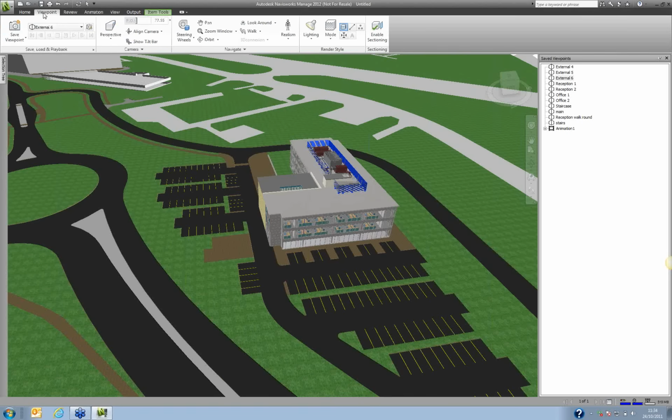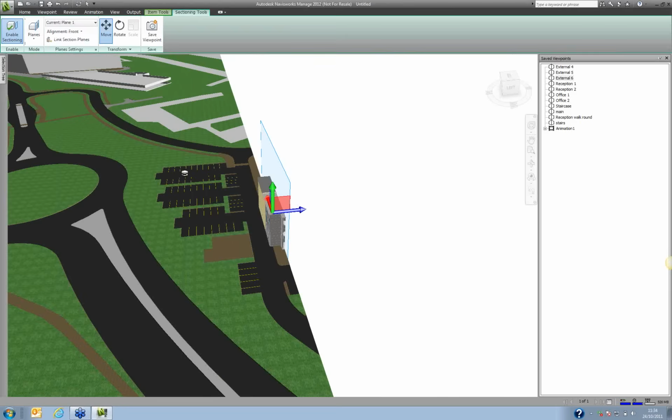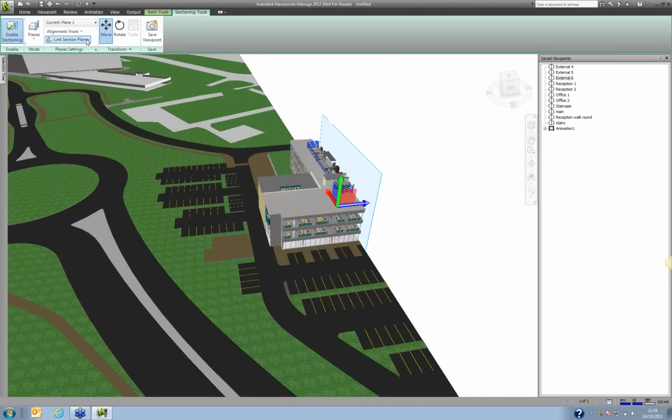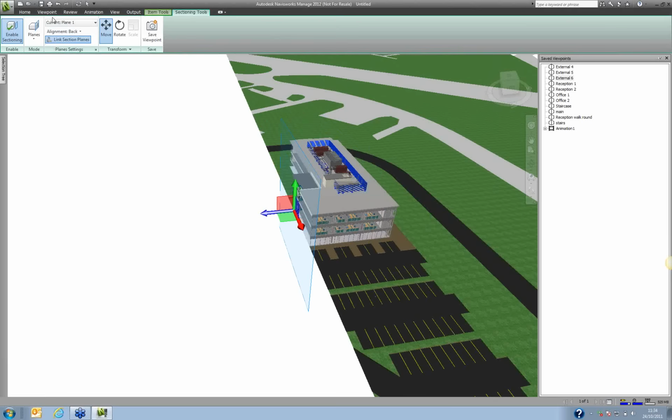The section tool itself is under the viewpoints and it's enable sectioning. All you do with the section tool is go and specify where I want it to be. I want it to be a plane, and where I want the plane to be. So I'm going to say I want the plane to be at the front, and literally all you do with that is just go and change where you want the plane to be, and then just drag the plane box.